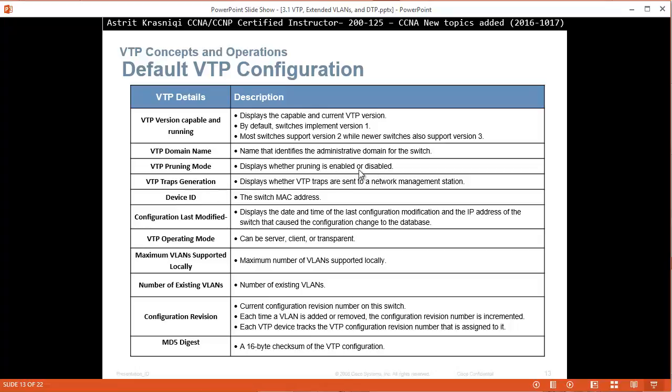VTP pruning, display whether pruning is enabled or disabled. So pruning, remember, the switch will tell other switches what VLANs it has, and will say, okay, well, don't send me any other information. So if I only have VLAN 1, 5, and 10, what do I need information about VLAN 20 and whatever you have? VTP trap generation, display whether VTP traps are sent to the network management station, SNMP. Device ID, the switch MAC address. Configuration loss method displays the date and time of the last configuration method and the IP address of the switch that caused the configuration changes to this database.